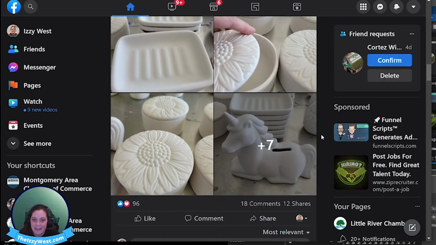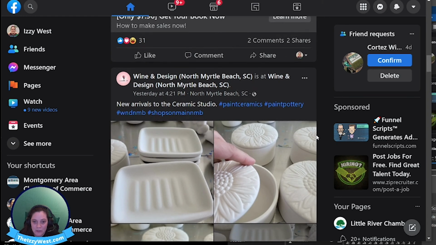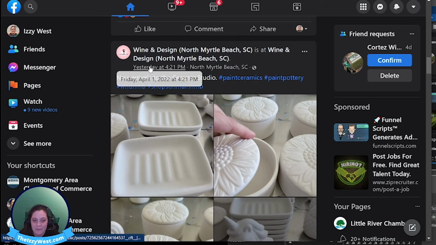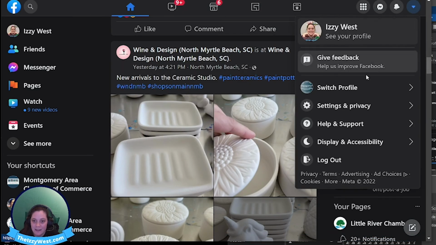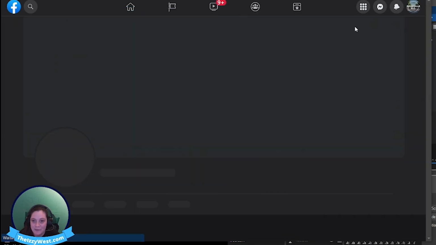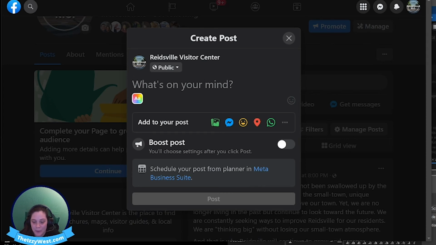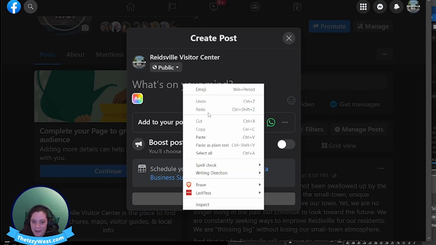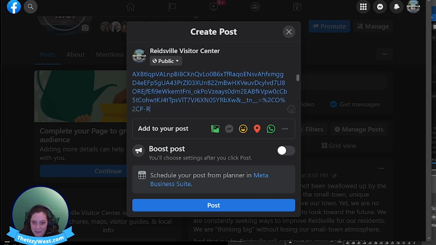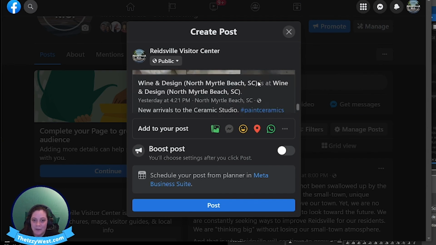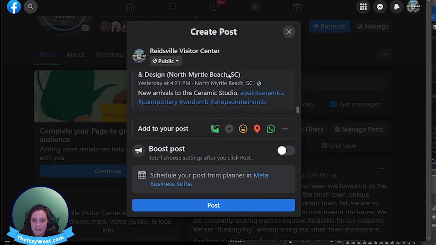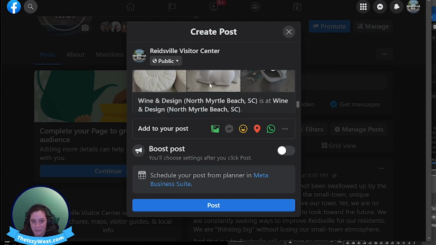And then the third and last resort option is to scroll to the top of that post. We want to find the date it was posted, right click, copy the link address, log in as your page, go to your page and click on what's on your mind to create a post on your Facebook page. Here we're going to right click and paste the URL we just copied. And it's hard to tell, but if you scroll down, you'll see that it actually is linking to the post that we just saw. So it's a bit of a roundabout way, but this will allow you to be sharing that specific post.